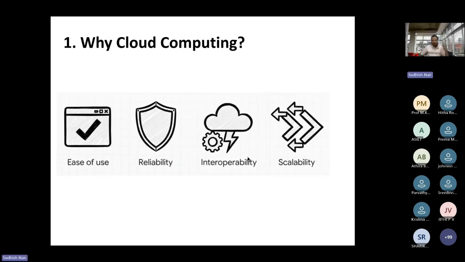And third would be interoperability. With the cloud, you should be able to interoperate or move that application from one cloud to another, or one architecture to another, or one system to another easily. There should be an option for that. And the last, but the most major one, would be scalability.